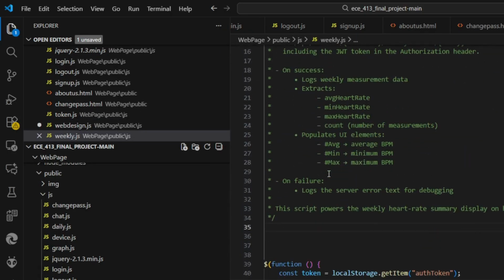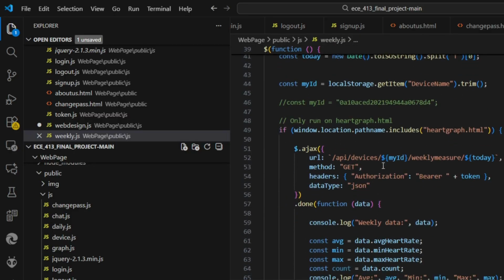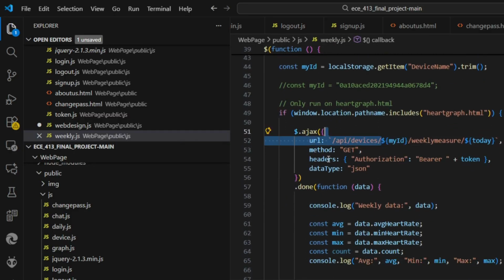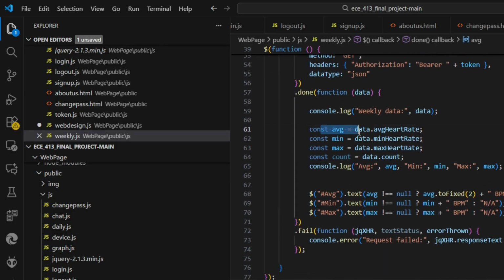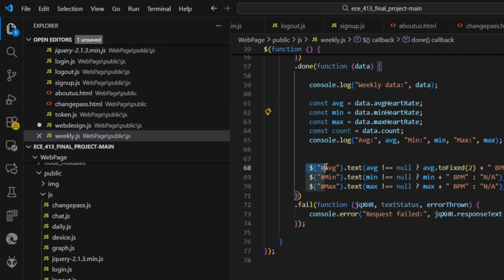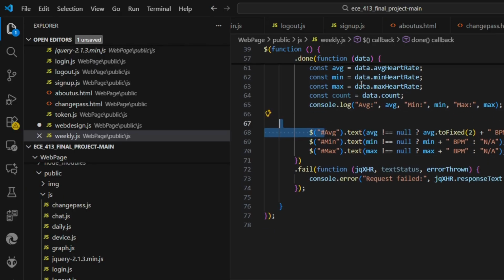And then finally, the weekly.js file, which was responsible for doing a rate AJAX request to find the weekly data and the min, max, and average heart rate. It would get these and then use the .text jQuery line to send out the data and display it onto the graph page.